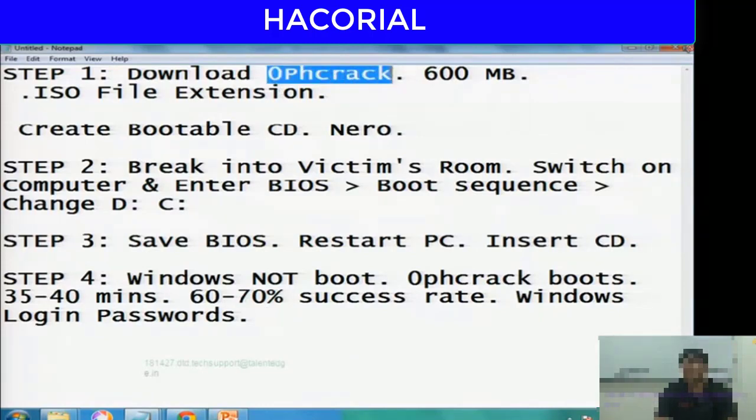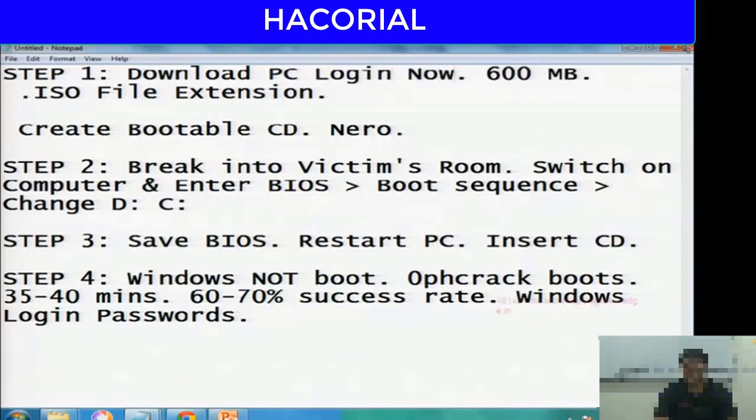So I just wasted so much time because I could have just skipped opcrack and directly told you about the better software. So the better software is actually a software called PC Login Now. Instead of 600 MB, I think it's only around 6 or 7 MB. So it won't take a very long time for you to download on the slow internet speeds in India. So download PC Login Now. It's around 6 or 7 MB in size. The extension of the file is .iso. You create a bootable CD of that PC Login Now software using Nero.